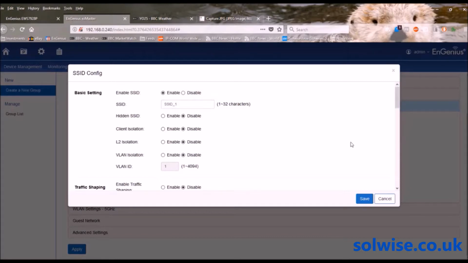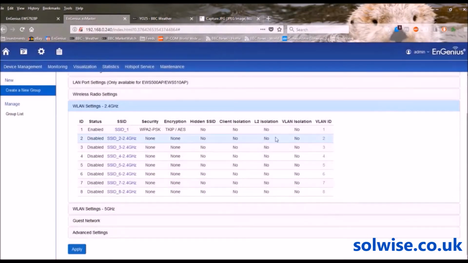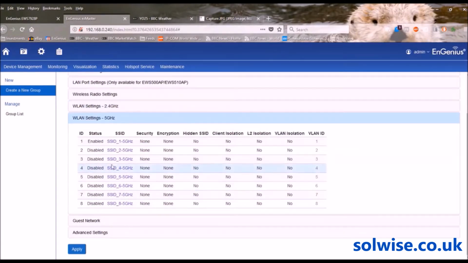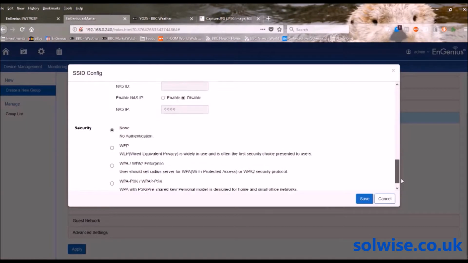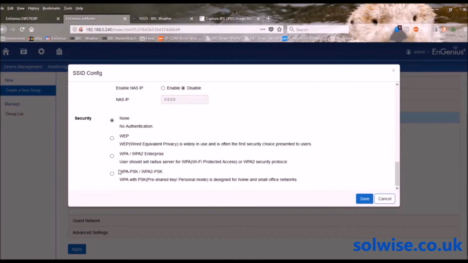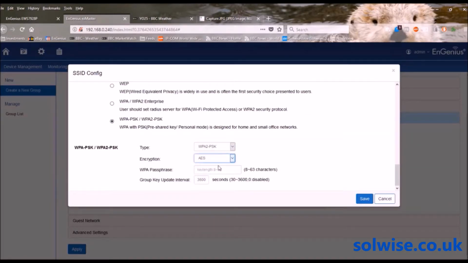Now what I'm going to do is save that configuration. Okay, so that's the configuration of the first SSID for 2.4 saved. I'm now going to do exactly the same thing for the 5 gig. So I'm just going to change the SSID name, I'm going to enable the security on it, and I'm going to put in the same passphrase. And yet again, now I'm going to save the settings for that SSID.